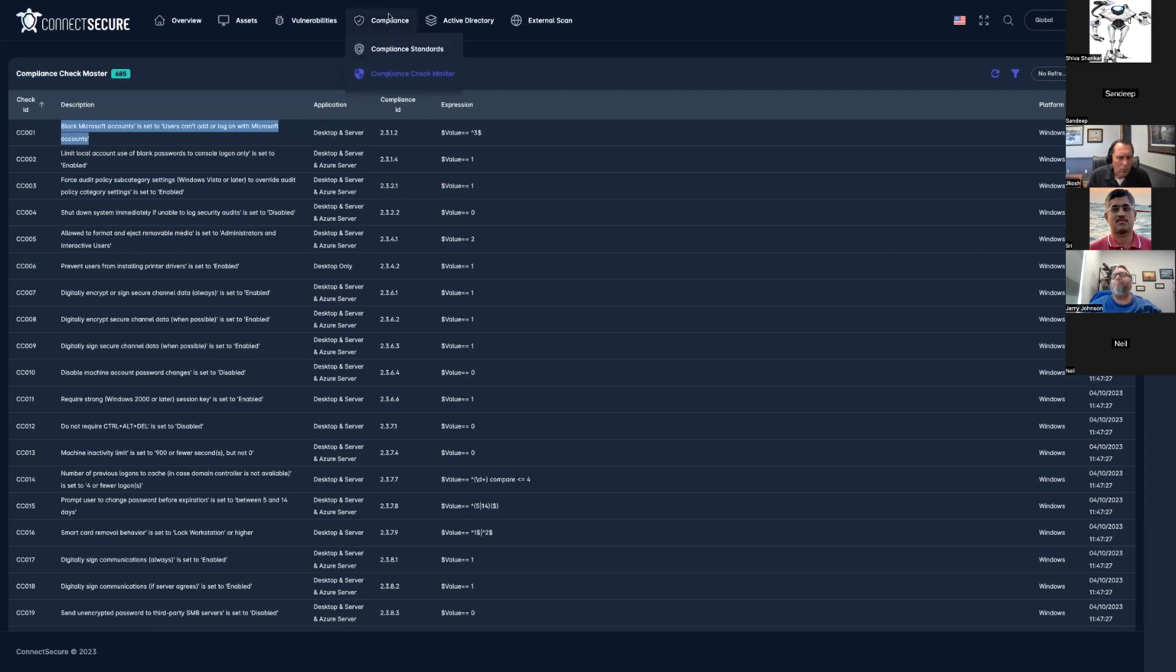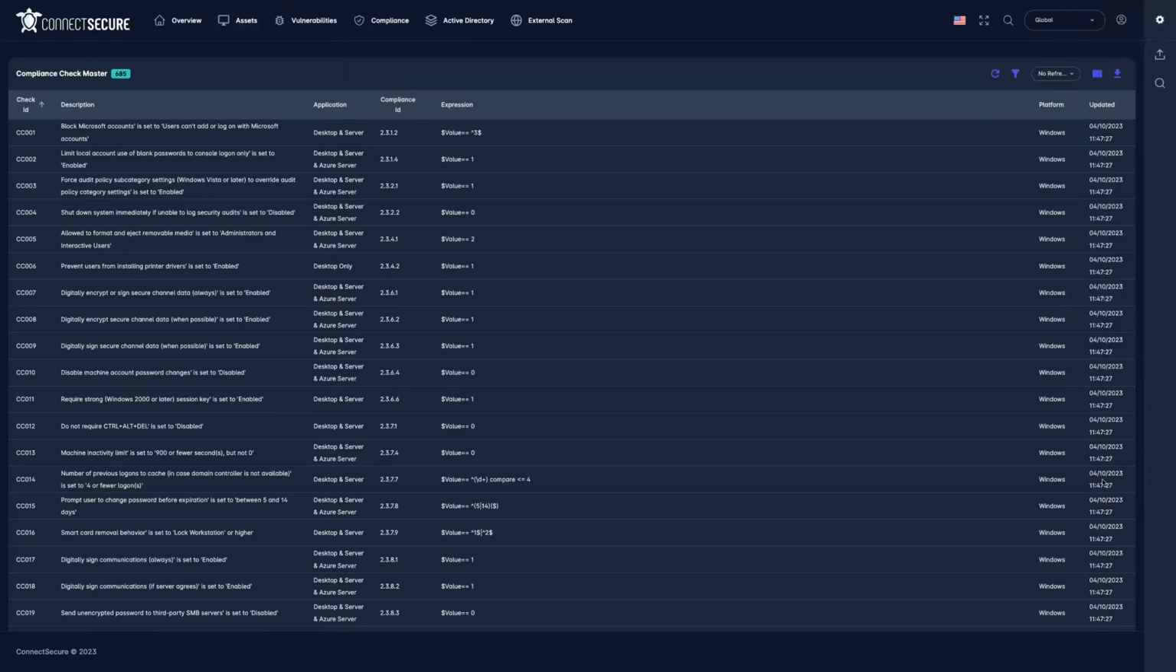Now, when you take all of these checks, these are the checks that are actually executed by the agent on the actual machine, and then it brings back the data saying whether this is compliant or non-compliant. And we have the whole thing mapped to whether it is Windows or Linux, and when it was updated, all of this is there. Plus the ability for you to add your own compliance checks is something that we are bringing together. Now, why are we building this compliance check master? I will explain that.